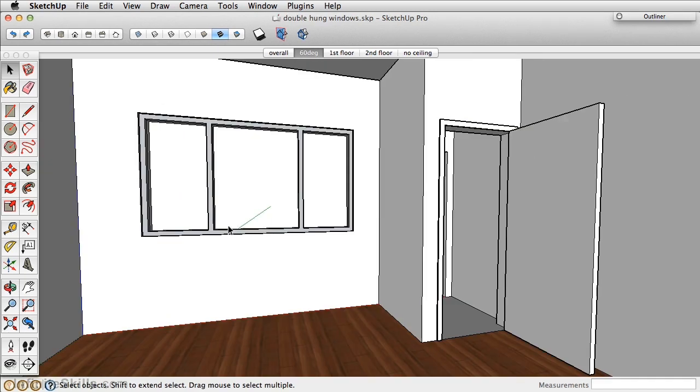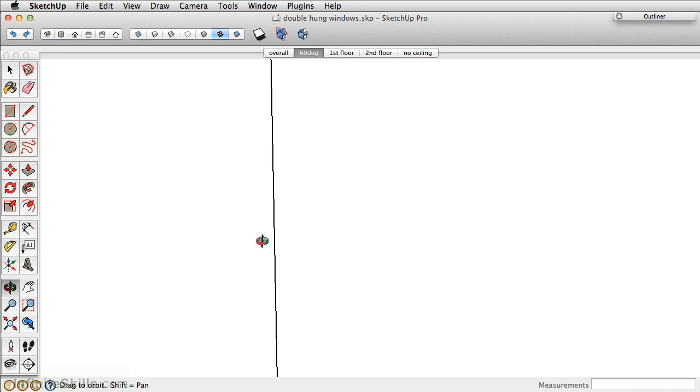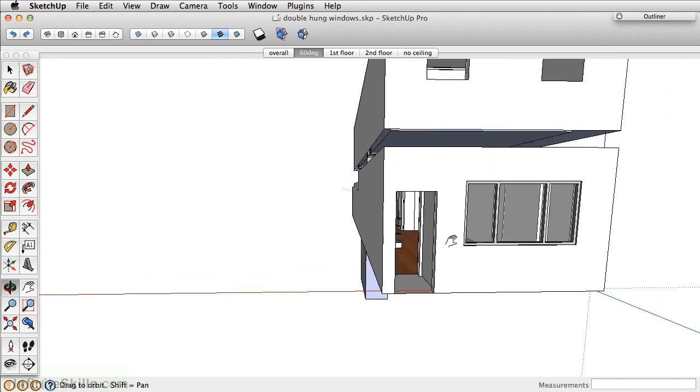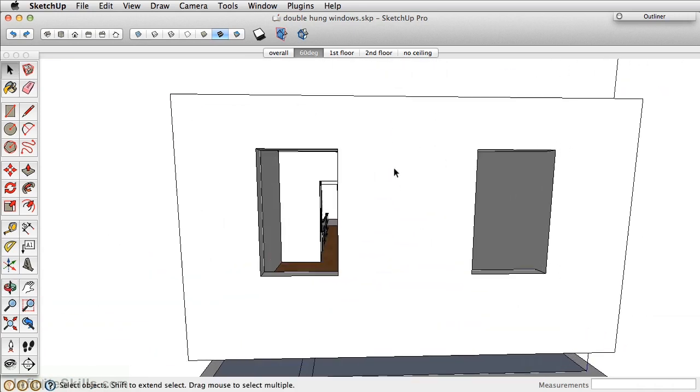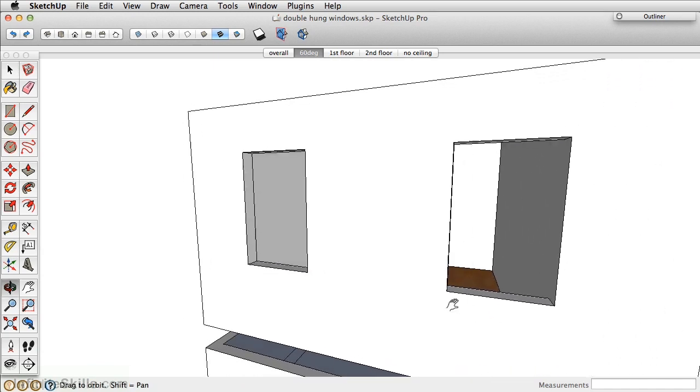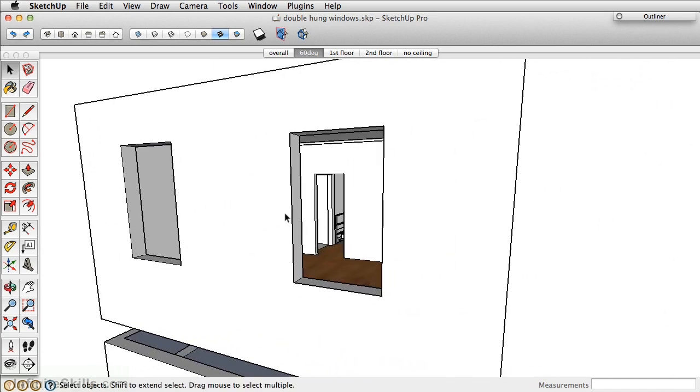Okay, let's create another window type, and that's a double hung window. Let's orbit outside. Take a look at the top 2 windows in the master bedroom. To create the double hung window, we're going to draw a rectangle and then separate the rectangle in 2 and then push-pull the elements to create the 2 parts of the windows that would essentially slide up and down.